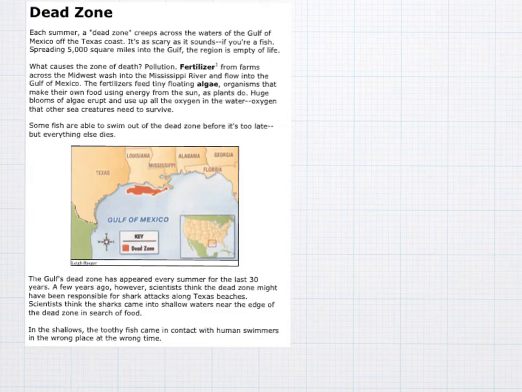Alright, so now that we were able to pick it out in a paragraph, we're going to practice together picking out the main ideas and the key details in this article. So, this article is called Dead Zone, and it's a short article, so I'm going to read it with you.